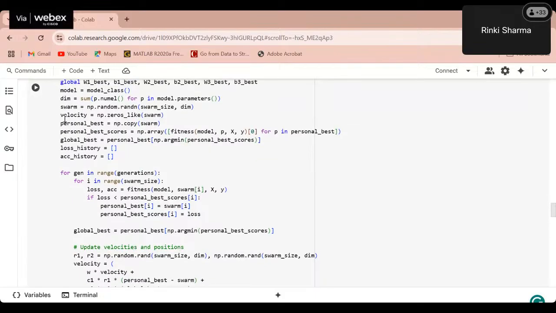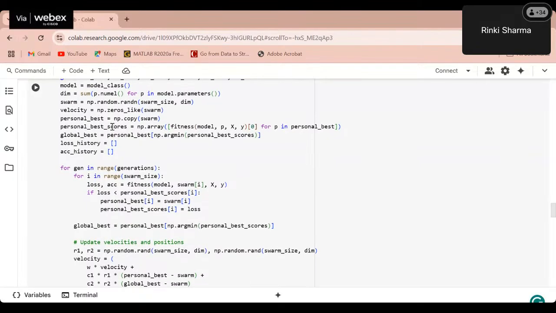So we will initialize the velocity using a zero matrix. It will take the same shape as the swarm has. The swarm variable has 20 cross 30, so it will also have 20 cross 30 size. And personal best: in PSO, we have two types of minima, personal best and global best.